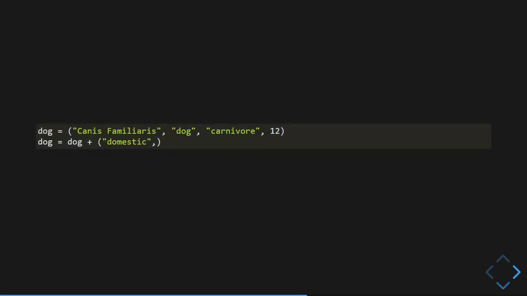So if I say dog equals what I had before, and then I try to tack on domestic, what's going to happen? We have it written, it's just going to be the full list, and then it's going to add domestic as another item, it looks like. So it's taking dog, which is all of that, and it's adding domestic to it.